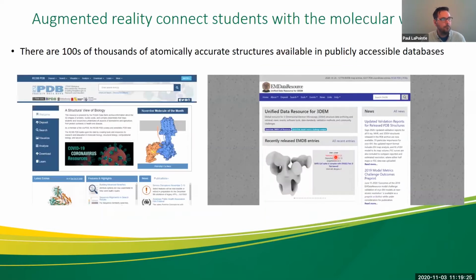As I said, the good news is there are literally hundreds of thousands of atomically accurate structures that are freely available in publicly accessible databases. I'm showing here the home pages for the Protein Data Bank and the EM Data Resource. This data is coming out all the time, and this is really what should be used to teach students how molecular mechanics works.